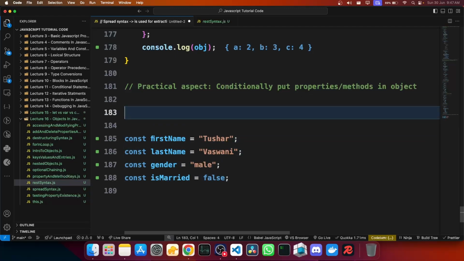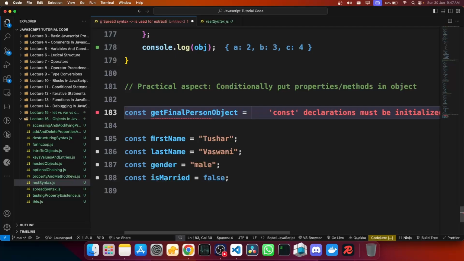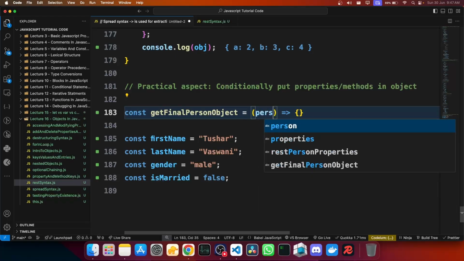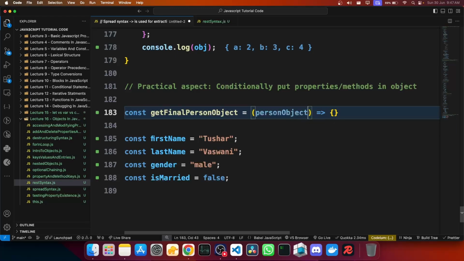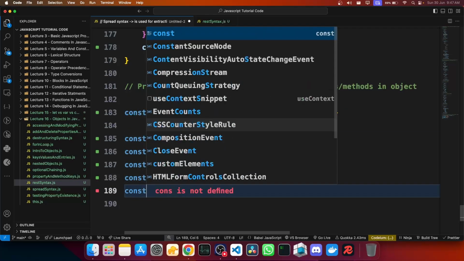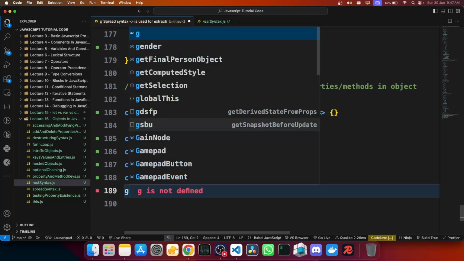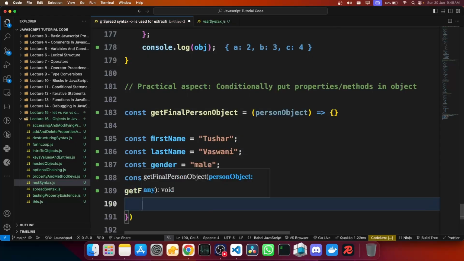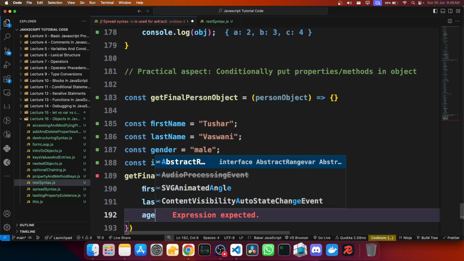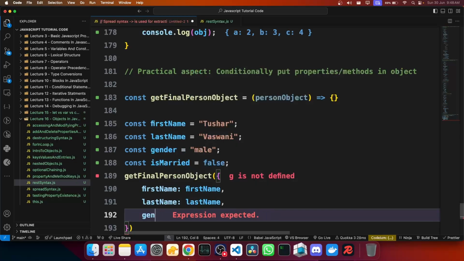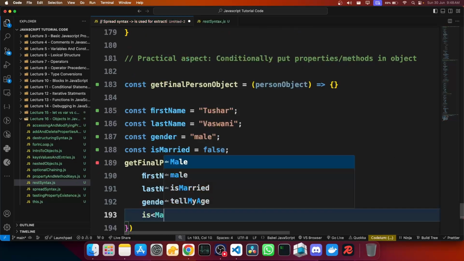Now, let's say you want to create a function that gives you a final object. So getFinalPersonObject. That function takes an input of person object. So basically, you will create a person object from this and pass it to getFinalPersonObject. So I will just go and say first name here, last name here, gender I will put, is married I will put.